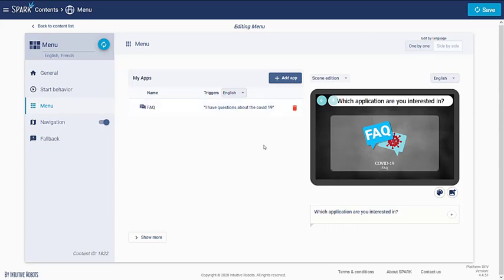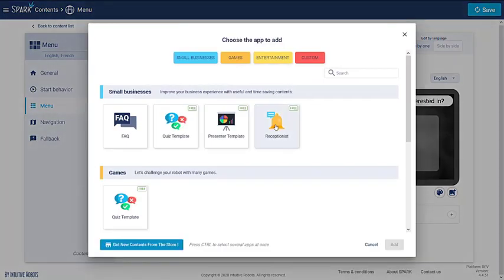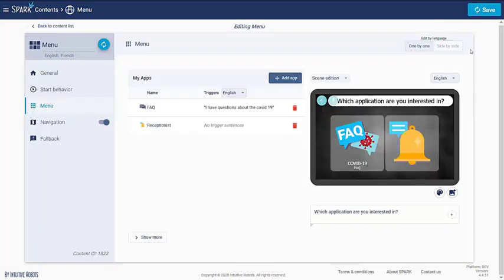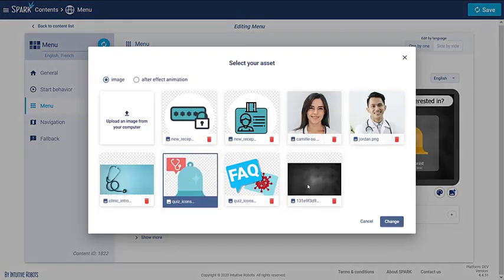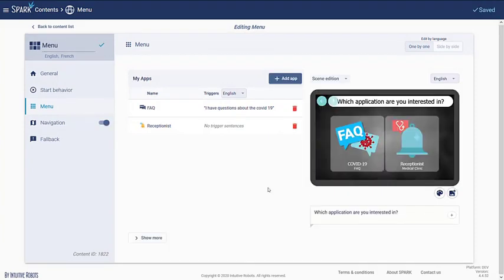So here in your Spark menu, the first step is to add the receptionist application in our menu. So select the receptionist here. So here, directly on the tablet preview, you can change the title and define a subtitle. So we can change the icon too, and we save. Let's click on the receptionist application.